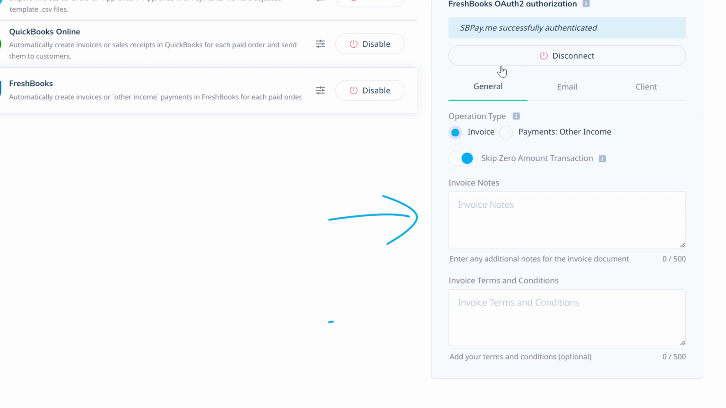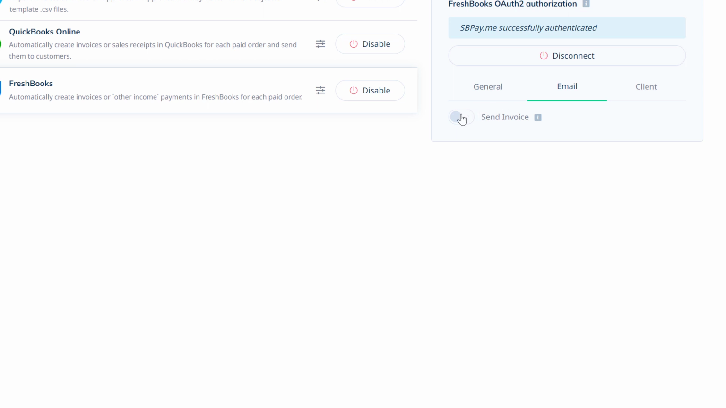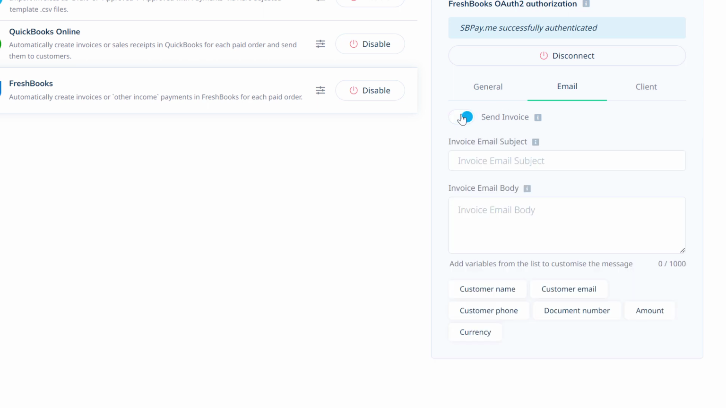You can add a note and your terms and conditions to be included with the invoice. If you'd like to create a custom template for the email that will be sent to the client, you can do this in the Email tab. If you do not add a custom subject or email body, the default FreshBooks template will be used.